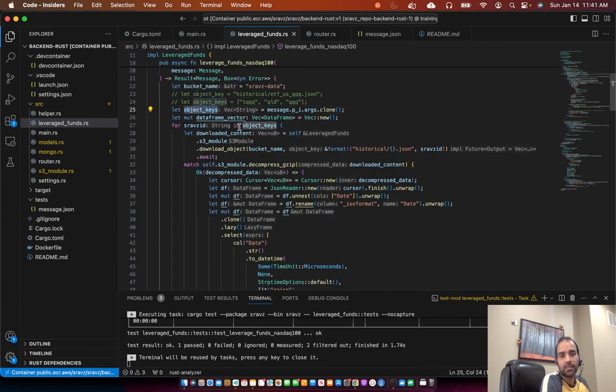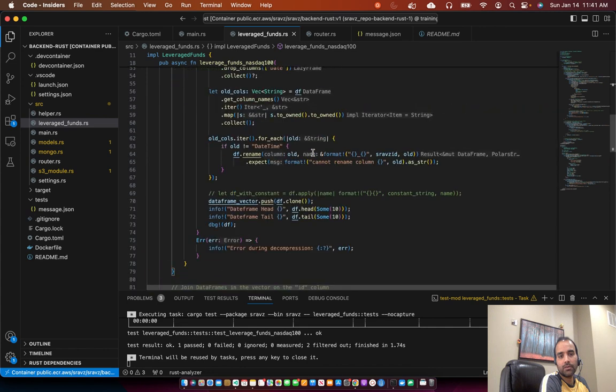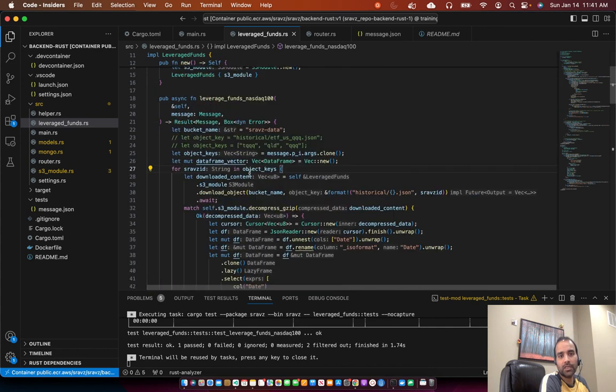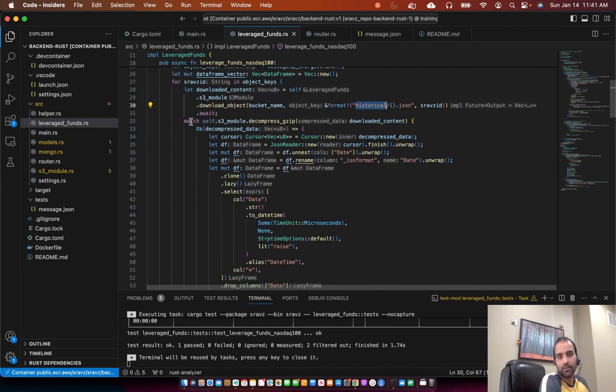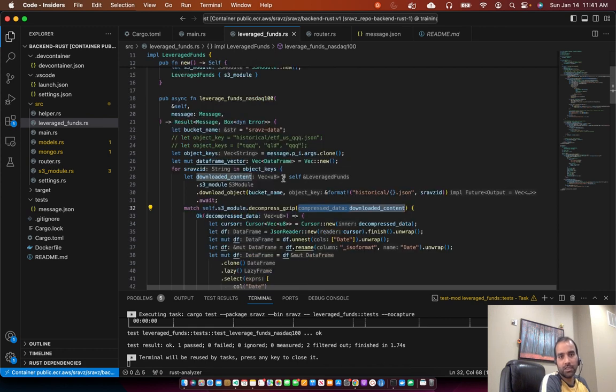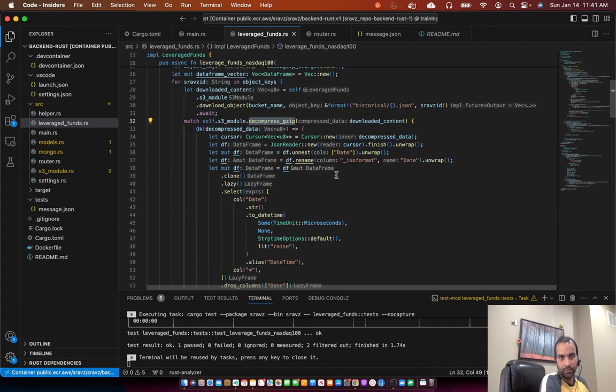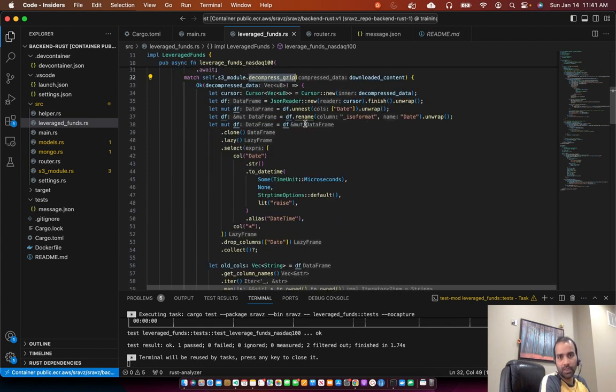So we get the object keys. Then to that we send the Sravz IDs. So it becomes an iterator. For each of the Sravz IDs, we get the data from the historical ticker plant S3 location. And then once we get the data, which is gzip compressed, we decompress the gzip data. Once we decompress, we reformat the data so that it shows in the required format here.